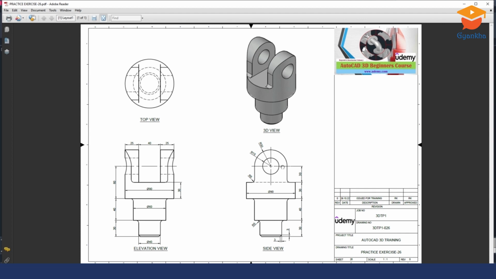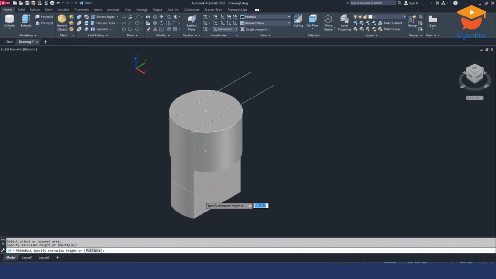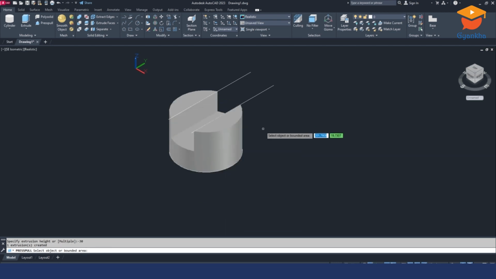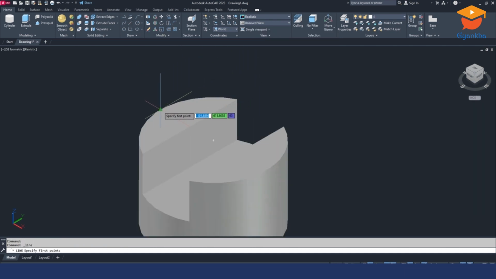We need to make it up to here. You can see here 30 mm. From this location to this location 30 mm we need to make it. Go to here, go to the press tool, click here, make it -30, then press enter. Then select this one, delete it, go to the line tool again, click here, then place it like this.